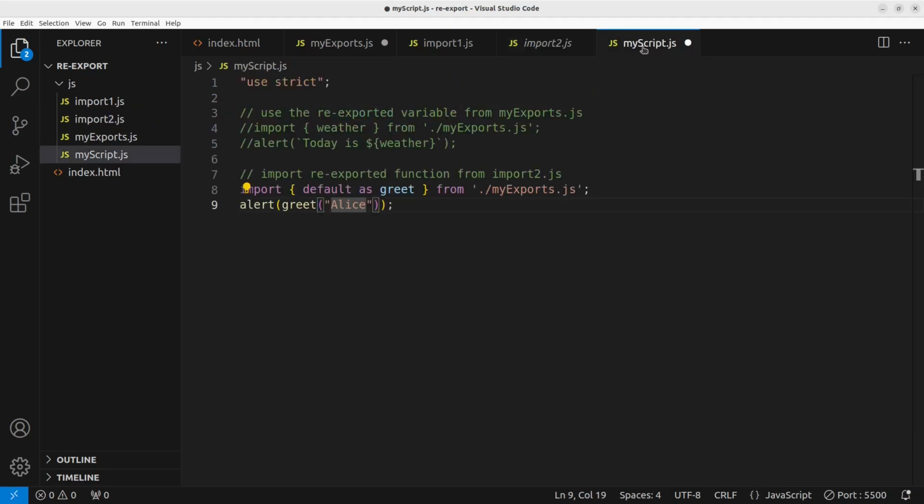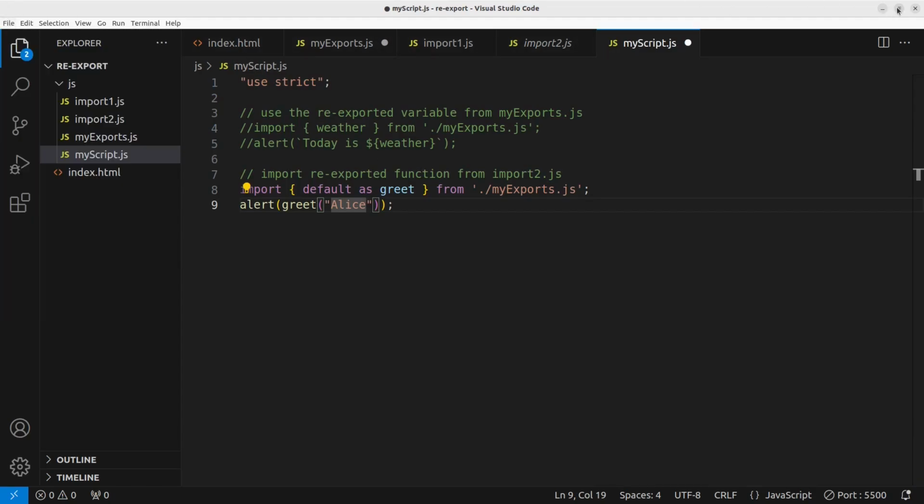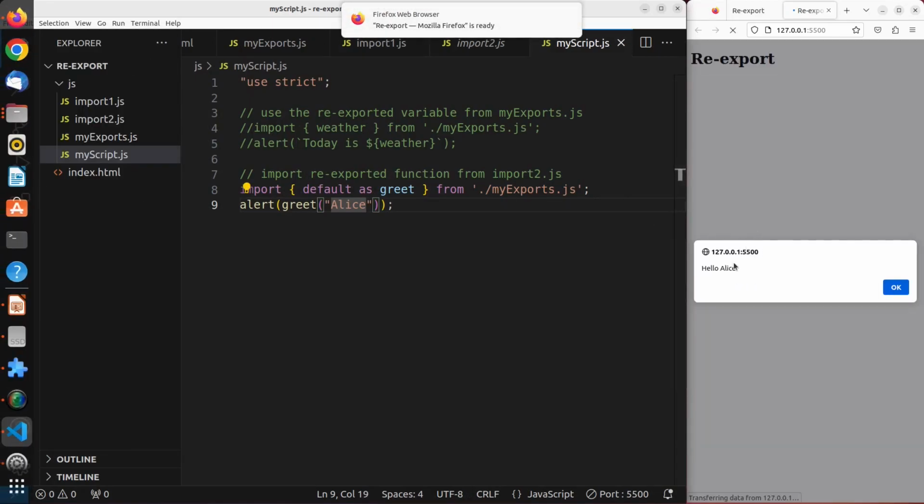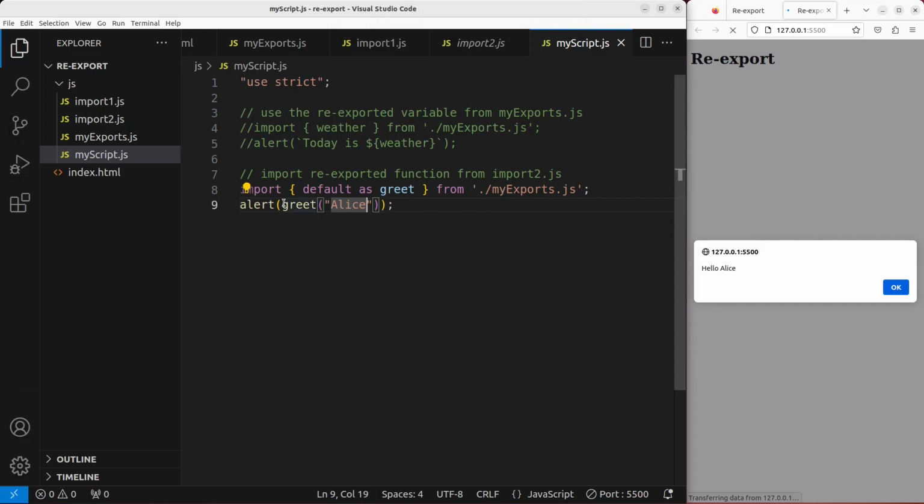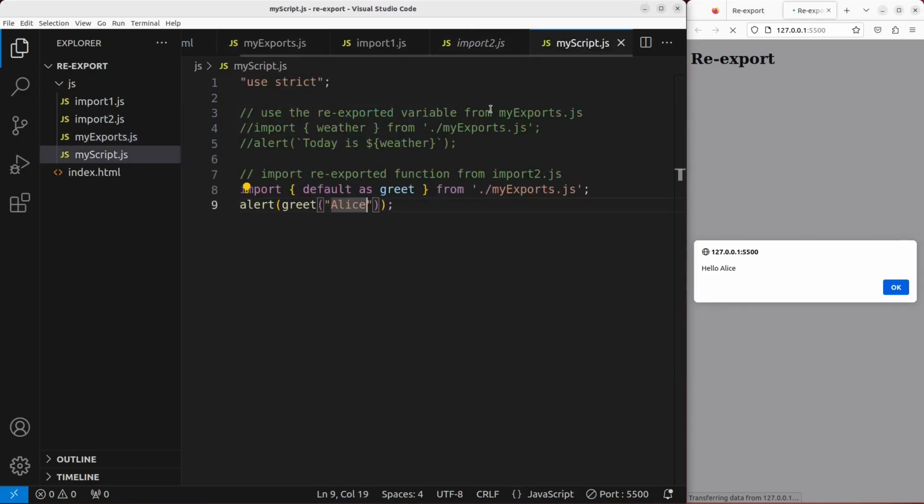So let us see the result by saving all of the materials. Before doing so, I have to shrink my window so that I can get the browser to come out. Okay, you can see that I can get hello Alice because this is the result coming from the re-exported default function. Okay, so you can see that this sentence is going to re-export the function, and then this sentence is going to import that function, which is a default one. So I have to give it a name, and then I can use this name to operate that function directly.